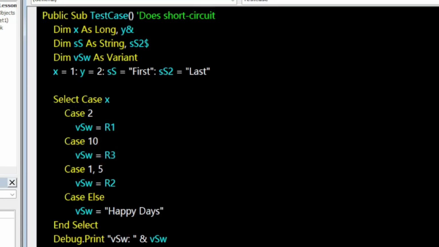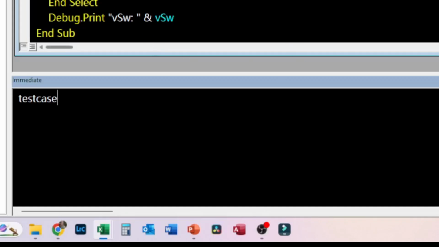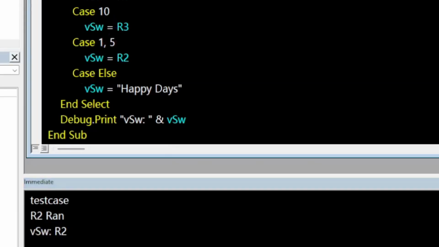So if we type test case, what do you think the results will be for VSW? Notice x equals 1. This case was true, so R2 did run, and then VSW was set to R2. None of these other functions up here ran, so we were able to short circuit our code.